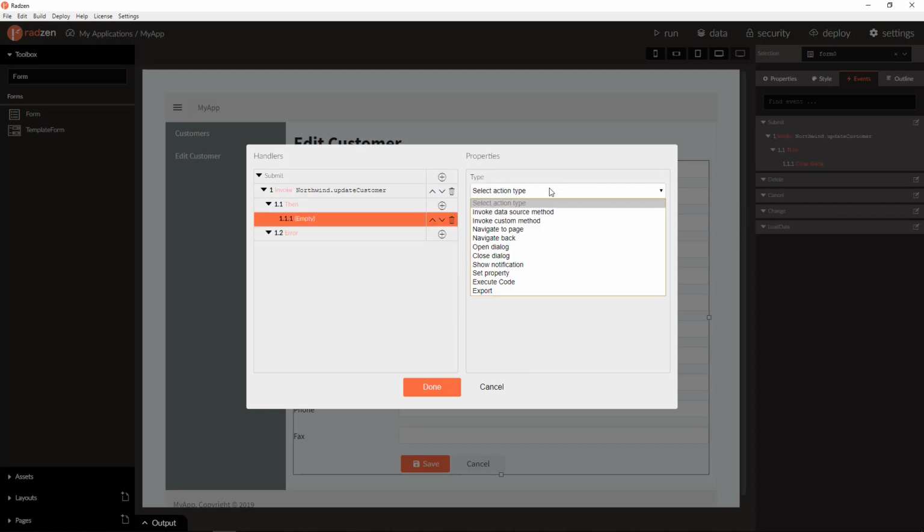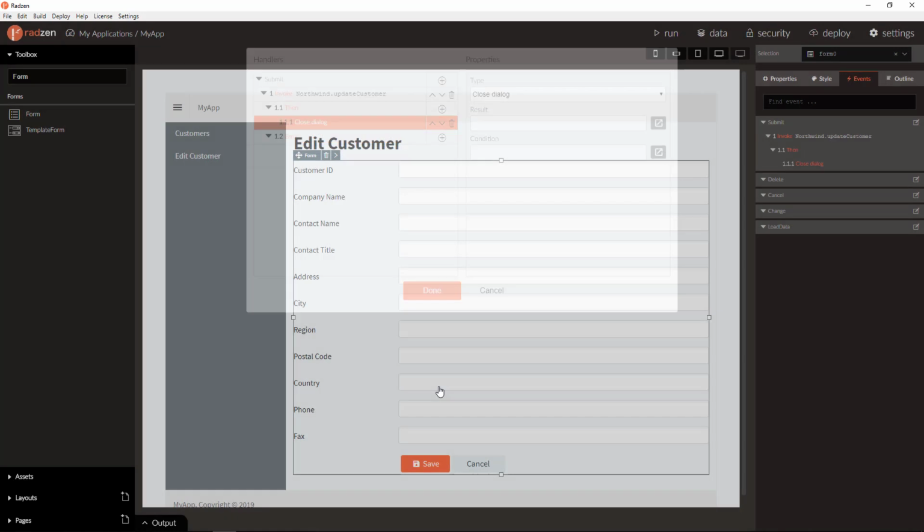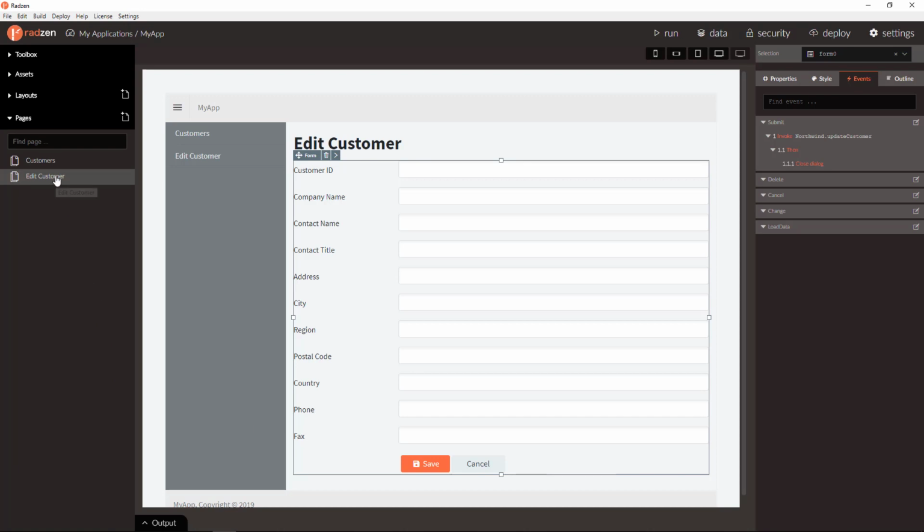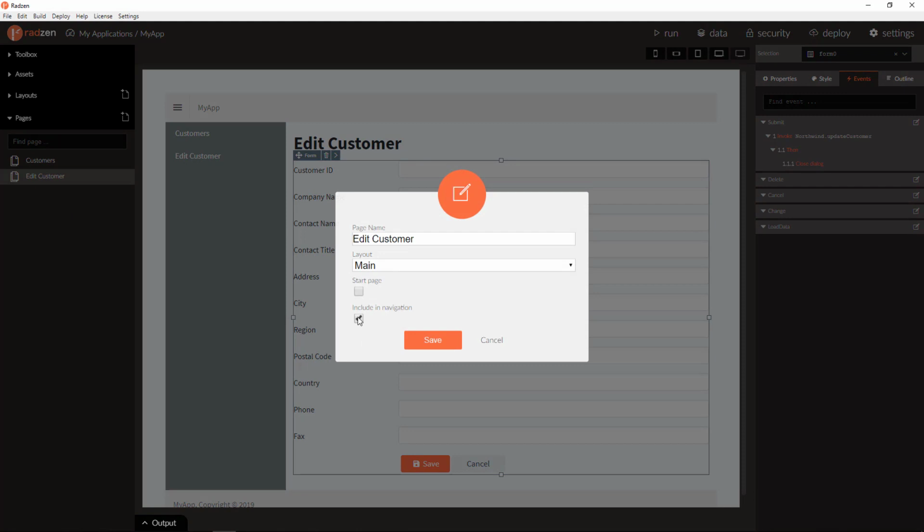Then we will execute close dialog action, since we plan to open edit customer page as a dialog. By the way, edit customer page should not be part of the navigation. Let's exclude it.